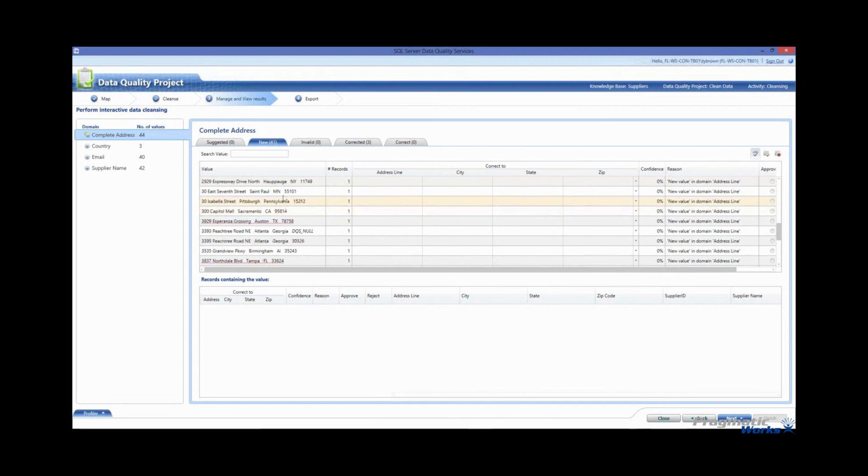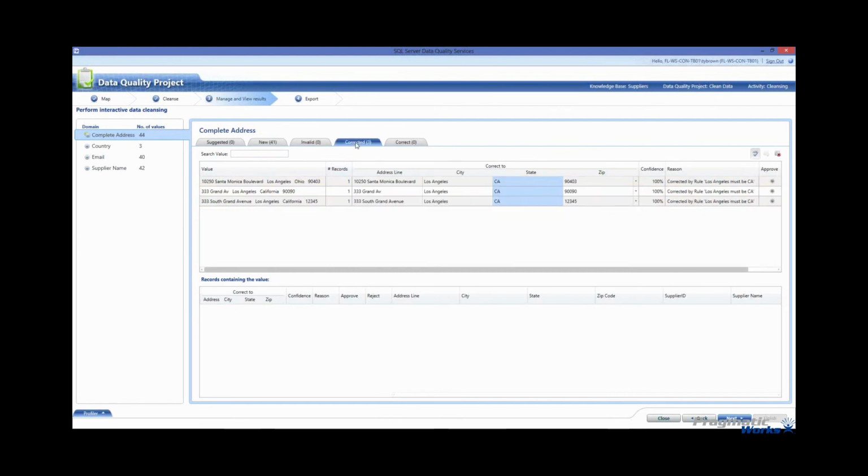But you'll notice that these are all new because we don't have any addresses in our knowledge base. But then you'll notice that some were actually corrected. And this is the rule that we put in with that composite domain. So you'll see now that there's a Los Angeles, Ohio. There's a Los Angeles, California. There's another Los Angeles, California spelled out. So what I said was if the city was Los Angeles, then the state must be CA. So that's why these 3 states aren't CA. Then that's why they're actually being corrected.